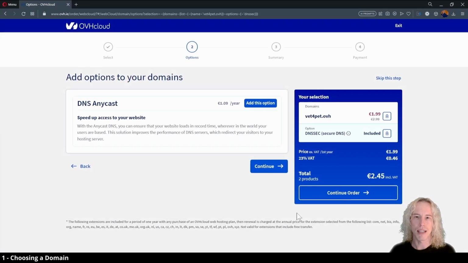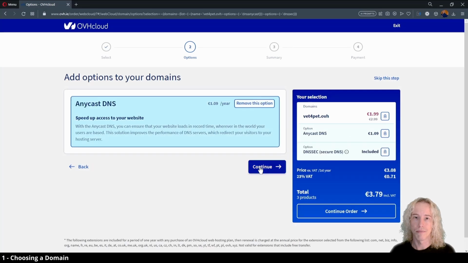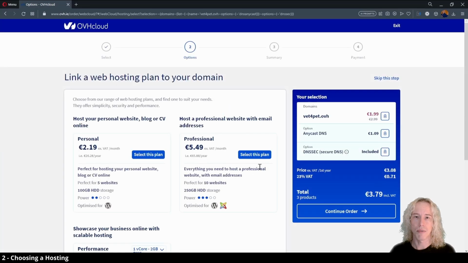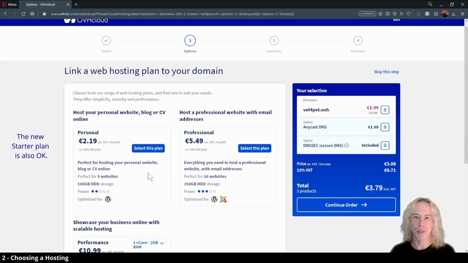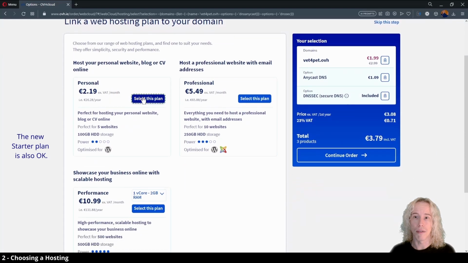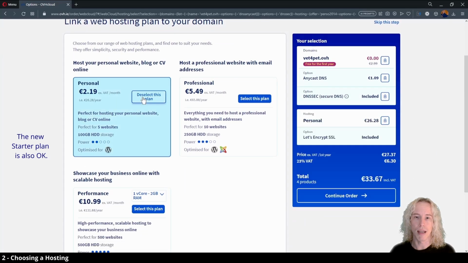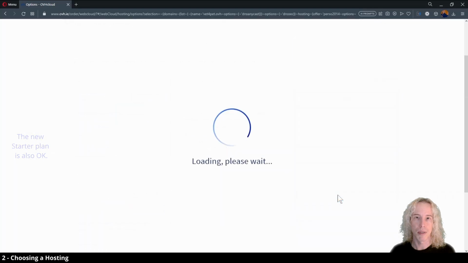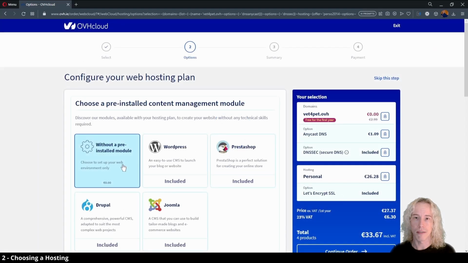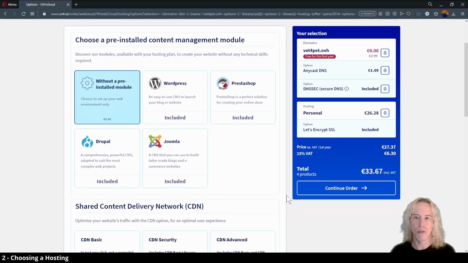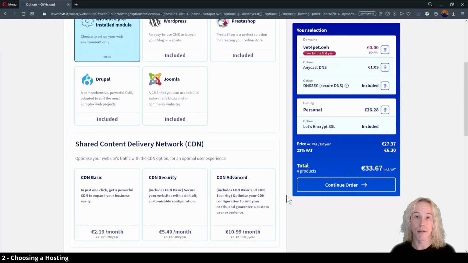It's a good idea to add the DNS Anycast that speeds up the loading times for all users regardless of their location. Next, we can choose the personal hosting plan, which is an unbeatable offer for any business website and will have enough resources for a long time, even for multiple websites. Now we want to configure the hosting without any pre-installed module, as it will be easier later with more options.